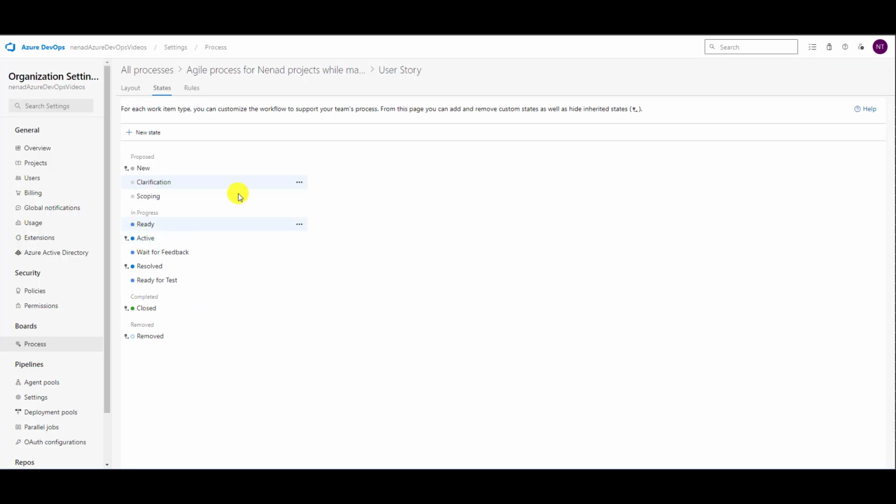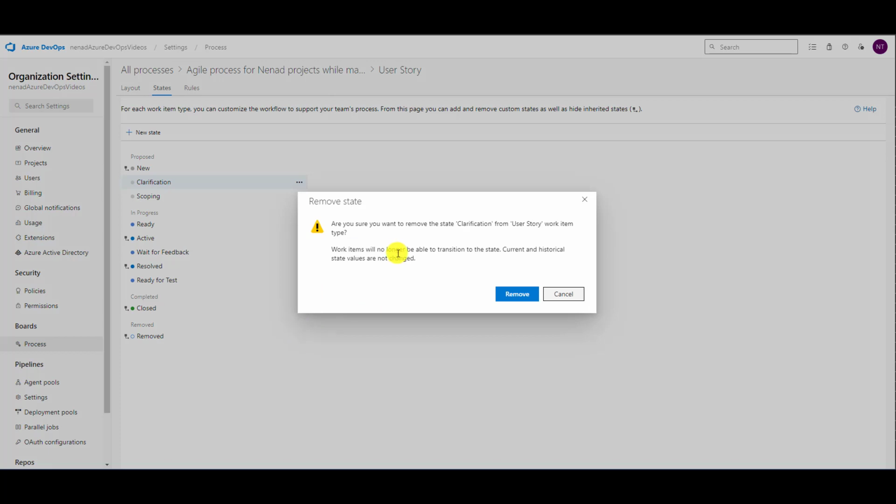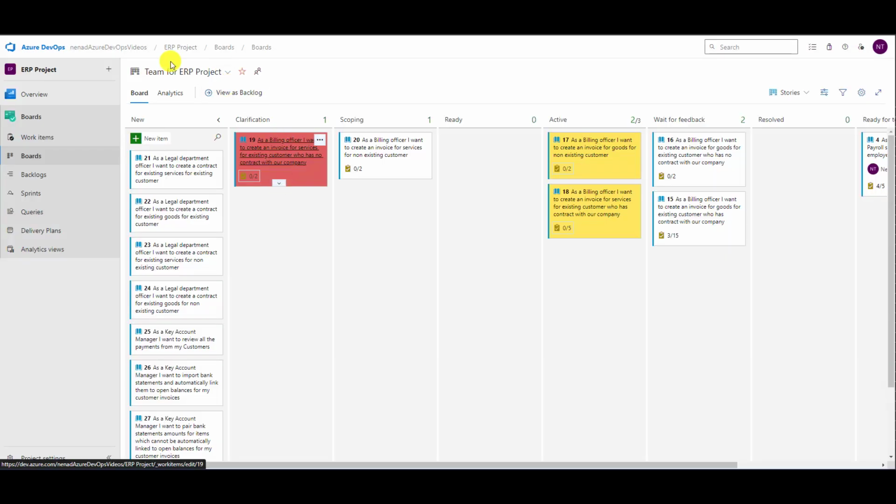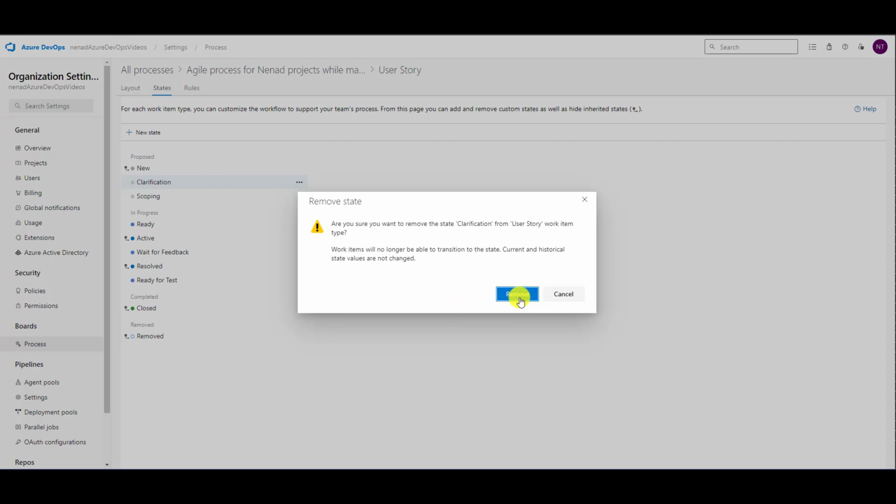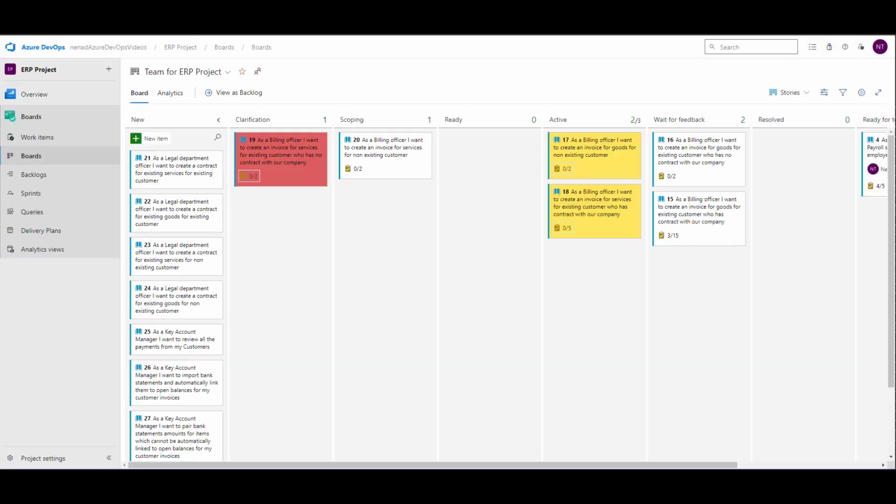Let me get rid of clarification. If I go to remove, it will ask me, are you sure you want to remove clarification for user story work item type? Work item is no longer be able to transition to the state. Current and historical states value are not changed. Be aware that I have here number 19. And I will say remove. Let's go back here.